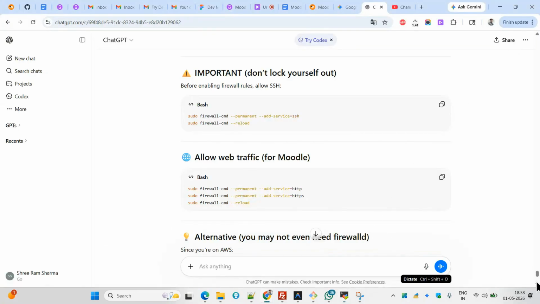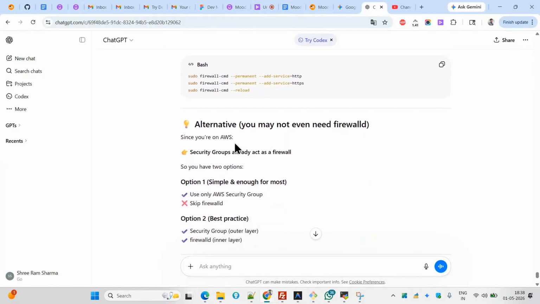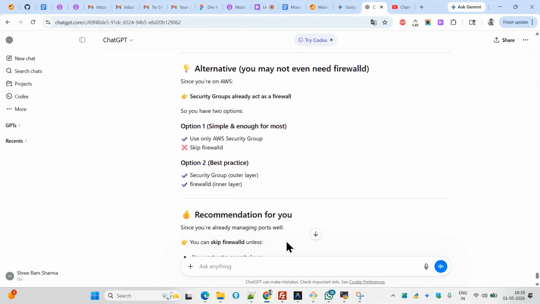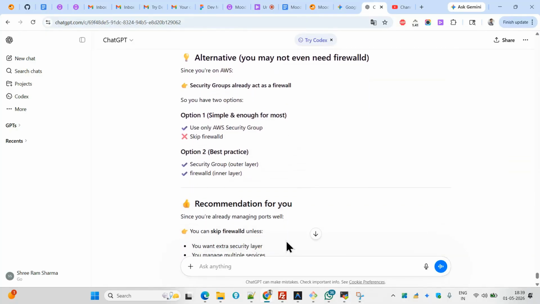And alternatively, you may not even need firewalls since we are on AWS. Security Groups already act as a firewall. This option is the security group of our instance. So now security group and firewall both are enabled in my case, so it's more secure than the previous one.